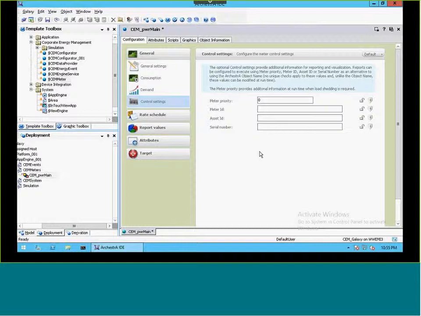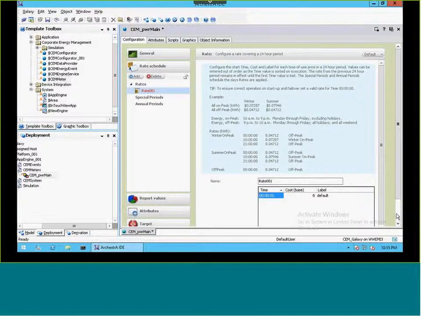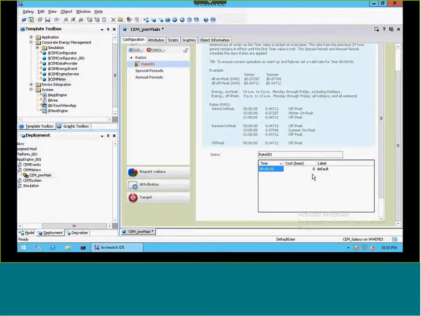These are additional attributes that you can use to provide information on your meters. Next, the unit rate schedule, especially on the main; this is where you define it. So I'll define a rate schedule. The rate is very simple. You specify a time, so midnight, what is the cost? The cost is, let's say, 0.1 cent per kilowatt hour, the base unit.